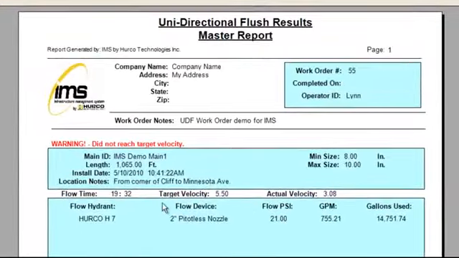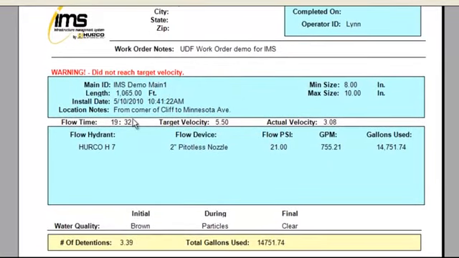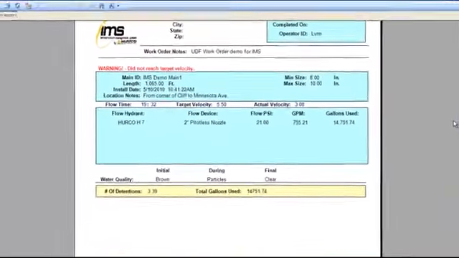Now, again, on this report, you're going to see some important information. Number one is we set our velocity at 5.5. We did not reach that. Our target velocity was 5.5. Actual velocity that we achieved was 3.8. AWWA does recommend 3 detention times. We did achieve that. We had 3.39 detention times. We used 14,000 gallons of water, and of course we see our water clarity notes. And had there been any other notes, they would have shown up in this area.